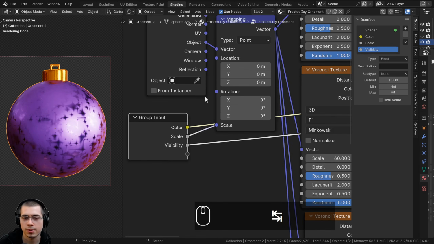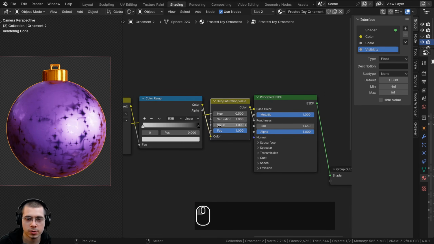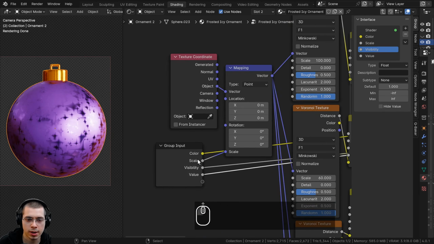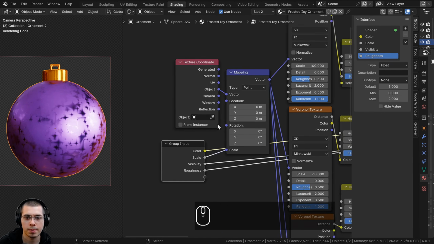All right, so let's go back into the node group, and I also want to control the roughness. So right here, this Hue Saturation Value, that is controlling the roughness of the material. So we'll take the value here, and I will plug this into the extra socket here. And then if I double click on this to rename it, I'm going to rename it to roughness.